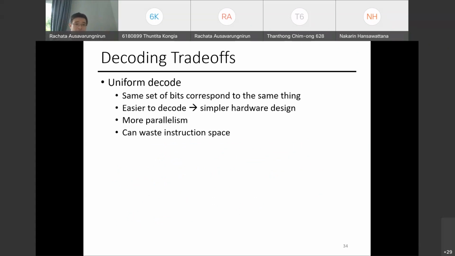So a uniform decode, where you have a fixed size instruction, you have the same set of bits that correspond to the same thing, right? It's easier to decode. It means that your hardware is really, really simple, right? And you can fetch 10 instructions ahead of time, 15 instructions ahead of time. You know exactly where the next instruction is.